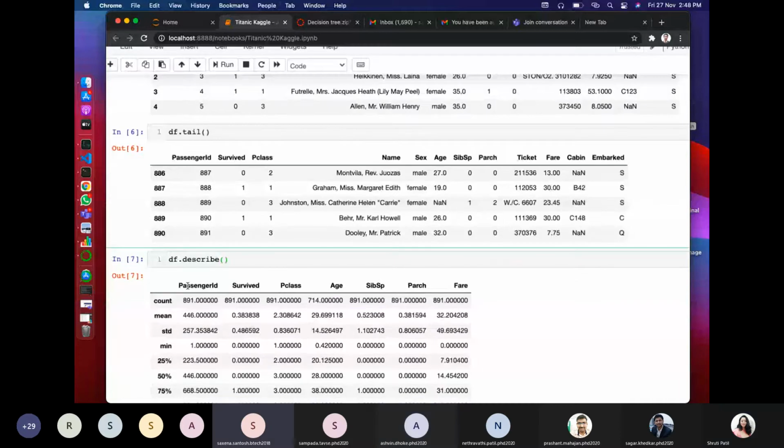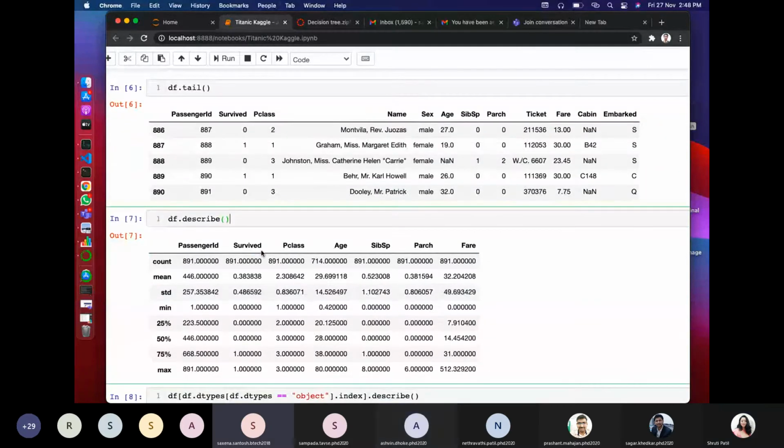So the next command is df.describe. This describe will give you all the information related to the dataset, like the count, the mean, standard deviation, and minimum values. So let us discuss this.